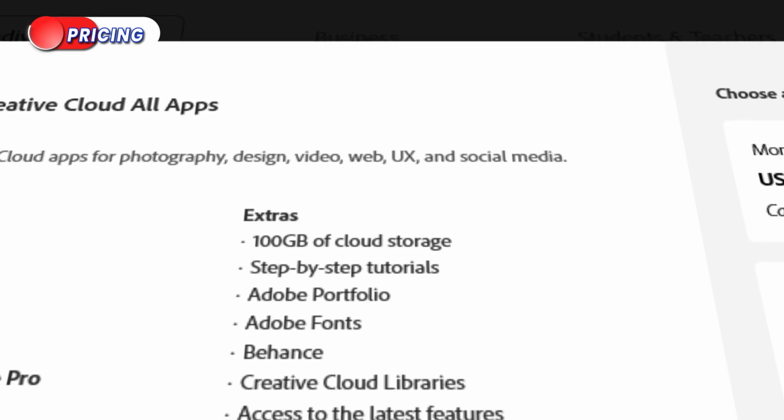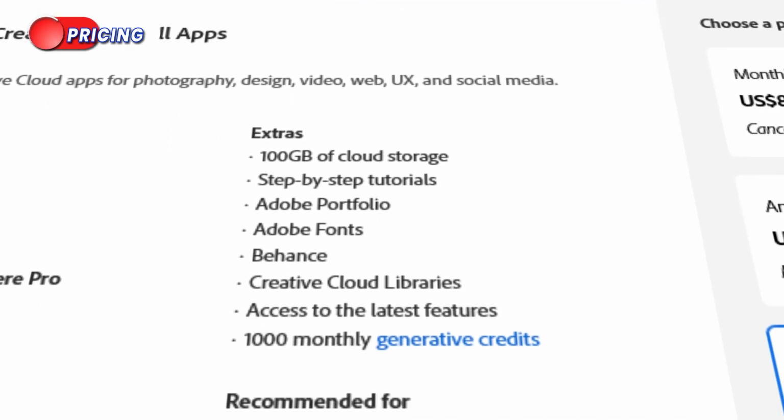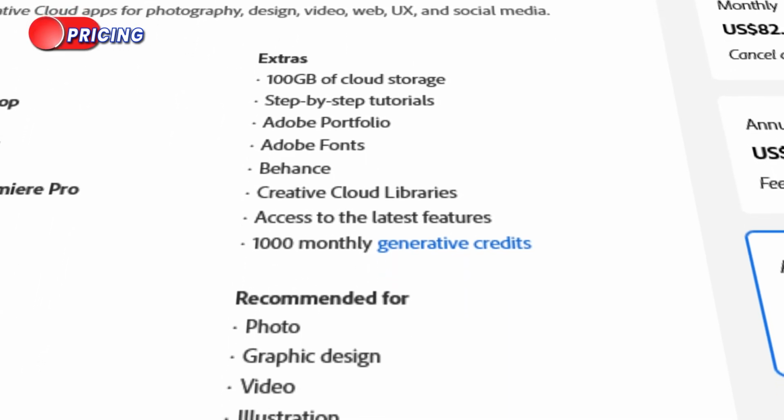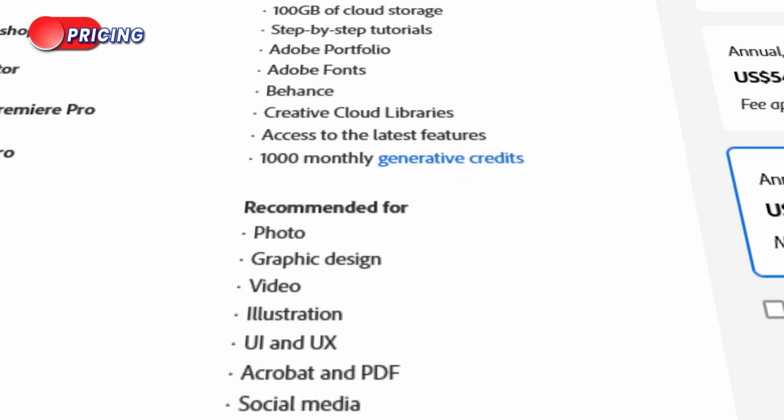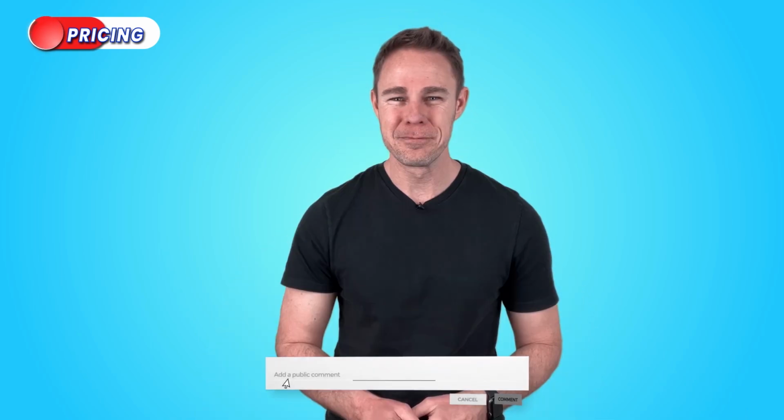But wait, there's more. The subscription does not just mean access to the software. You'll also get extras, such as 100 gigs of cloud storage, tutorials, and apps like Express, Portfolio, Fonts, and Behance. You'll also get the Creative Cloud library. So, are you the kind of person who subscribes to a single program, or do you go for the suite? Let us know.